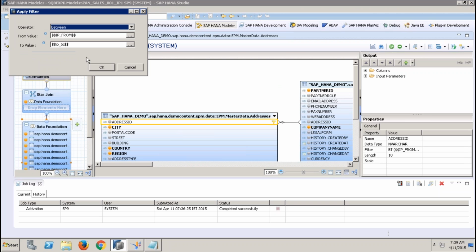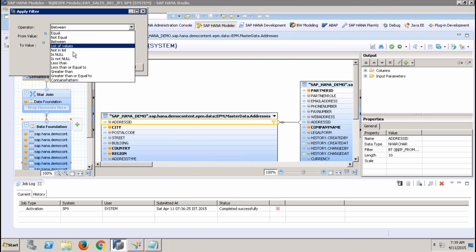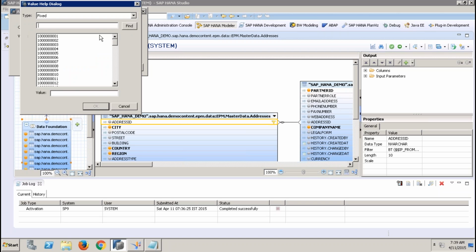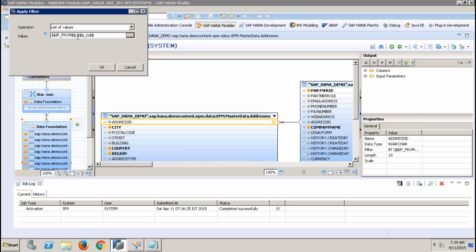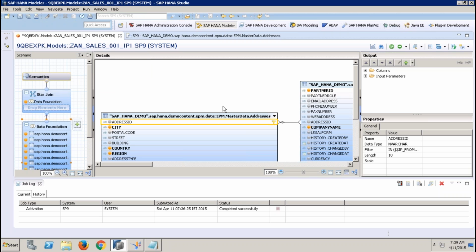But if you want to use a range with parameters, you have to go with two parameters like this and use a between operator. And if you want to go with a multiple list of values, I say list of values here and choose parameters. Select this as well as this. If you select multiple parameters, it separates them with a comma. So the value equals this or this. Like this, you can go with multiple values. But a single input parameter cannot take multiple values or a range, so you have to handle a range or multiple values with multiple input parameters like this.